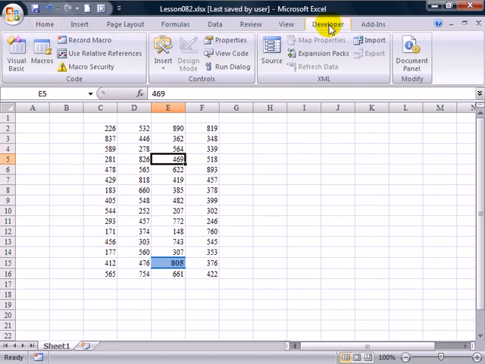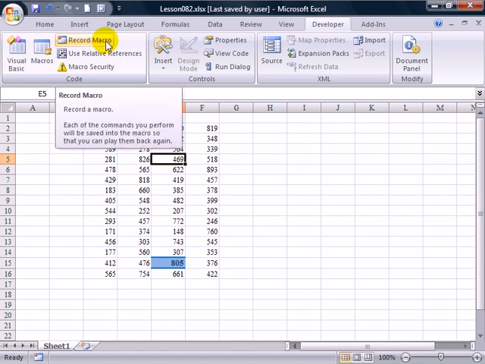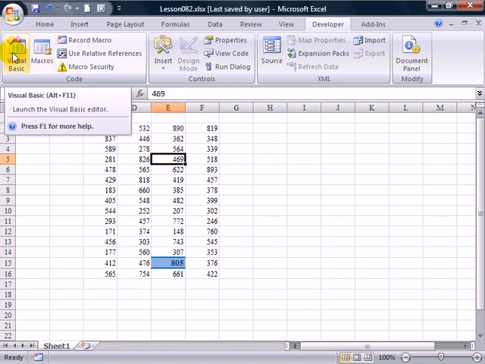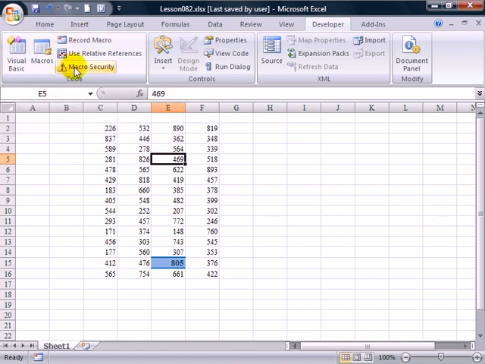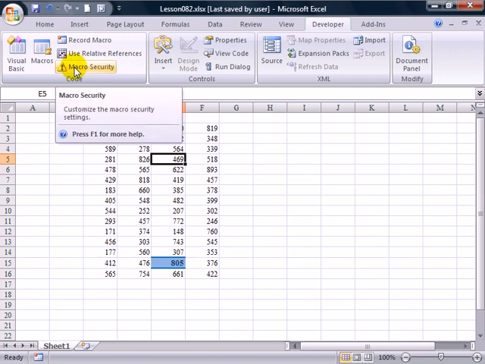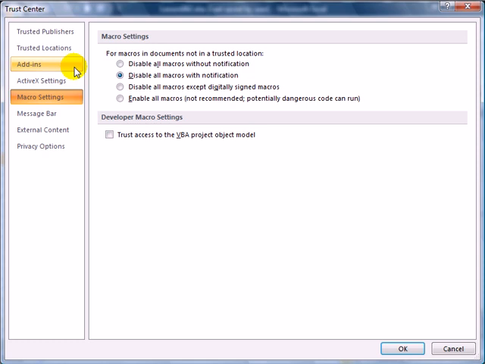On the left-hand side are the buttons that we're going to use to record a macro and get to the Visual Basic Editor. We also need to go check macro security, especially if you've never run macros on this machine. The setting that you want is the second setting, Disable all macros with notification. This is equivalent to the old setting of medium in Excel 2003. Click OK.